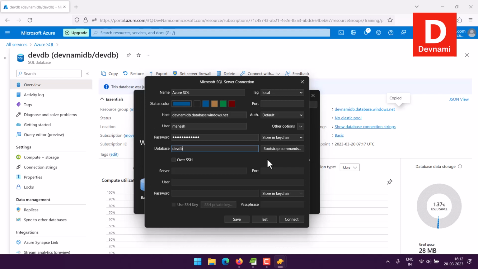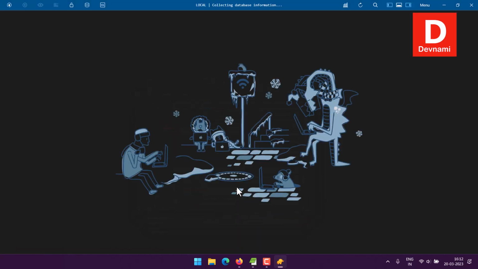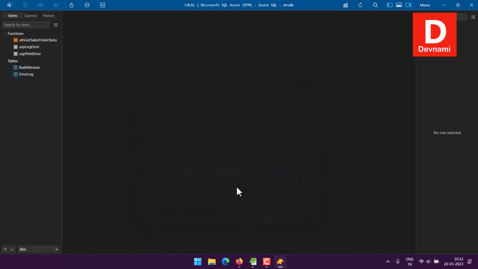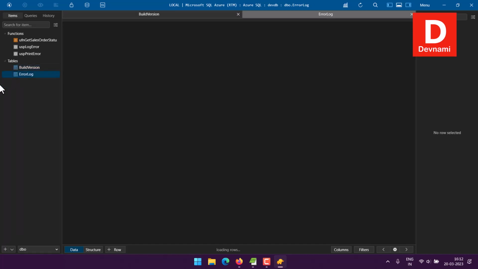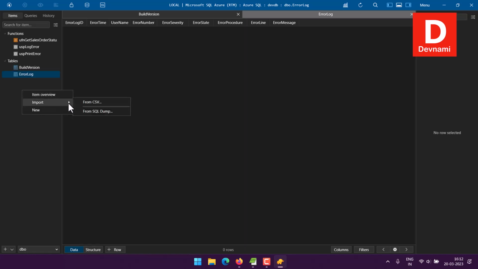Now what we can do is click on connect so that we can have a dedicated window connected to that particular database. Now here on the left hand side you can see all the available tables. We have the build version table and the error log table. Another thing is, if I want to import some data, I can use from CSV. I can also import a SQL dump or even create a new table.